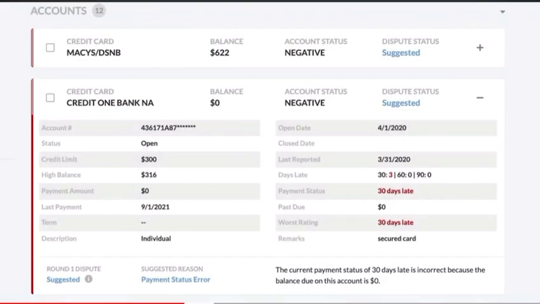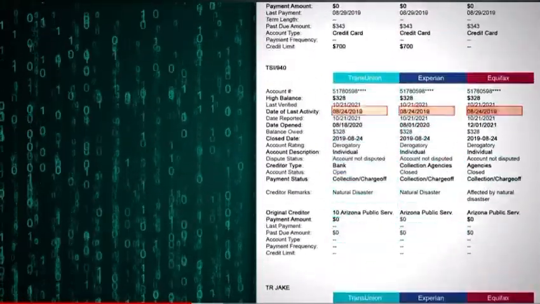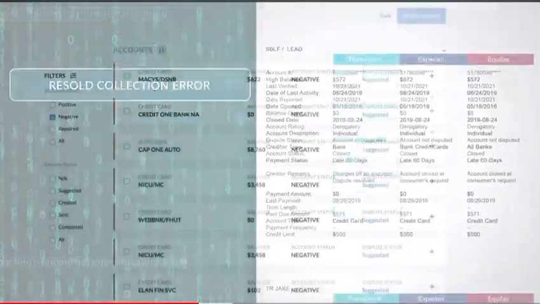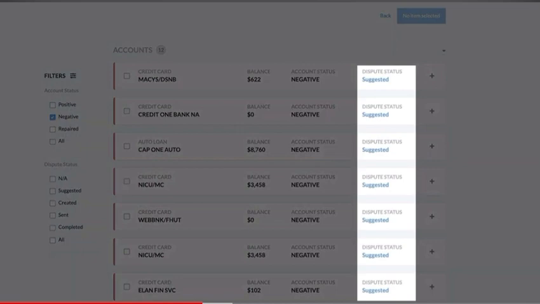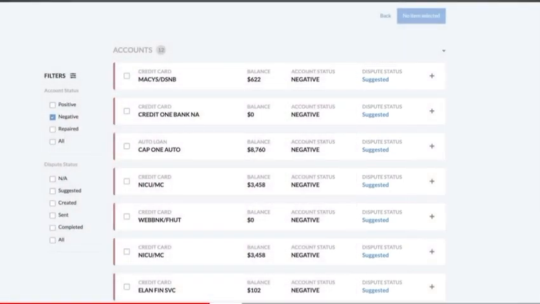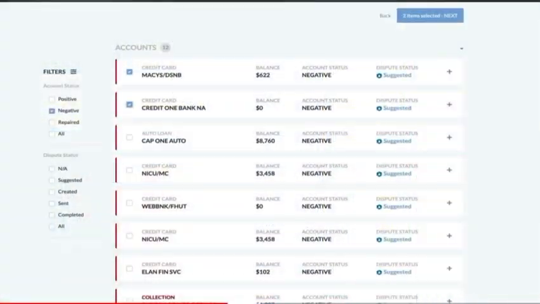The software is able to do this by scanning thousands of lines of code in the credit report looking for errors and discrepancies. Even when it doesn't find an error, it will still provide the suggested reason with the highest probability for success. There's no Select All button because the software doesn't assume you want to dispute every account, even though you can. So select all the accounts you'd like to dispute by clicking the box. On mobile, tap the account. I'm going to select all these accounts.